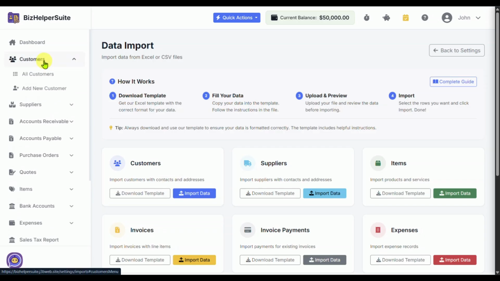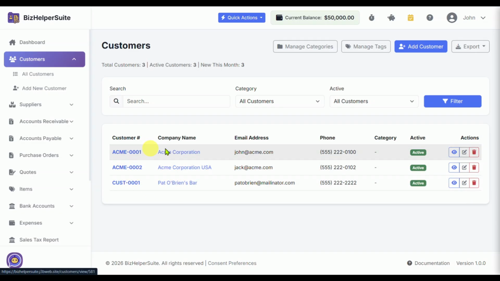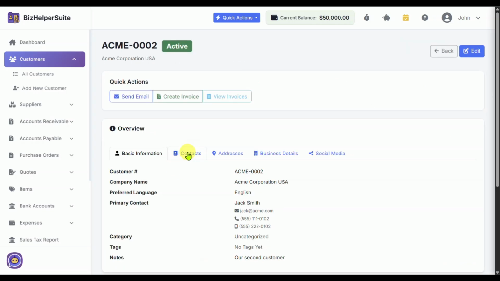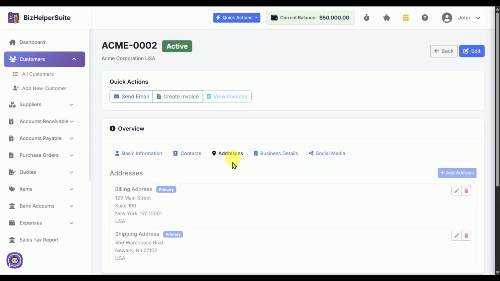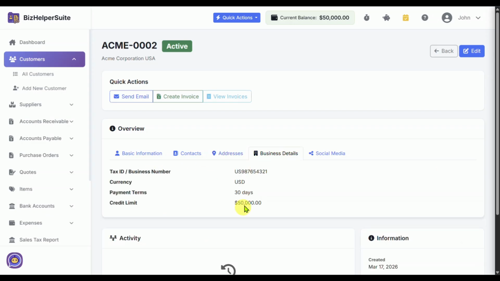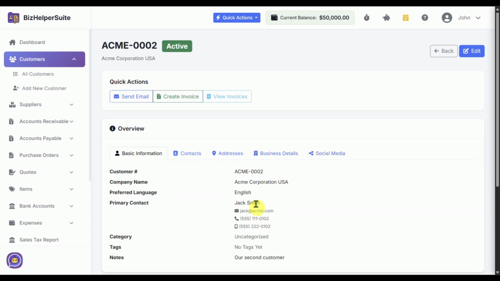So now if we look at the customers, we have our Pat O'Brien that we entered in the first video, and now we have both Acme Corporation USA. If I look in this one and in the contacts, I see that I have my 2 contacts, my 2 addresses that we entered, the business details that we had in our file, social media, the website, and our basic information with our primary contact here. So, and it's the same process for all the other ones.